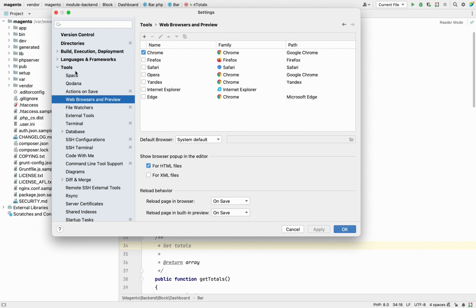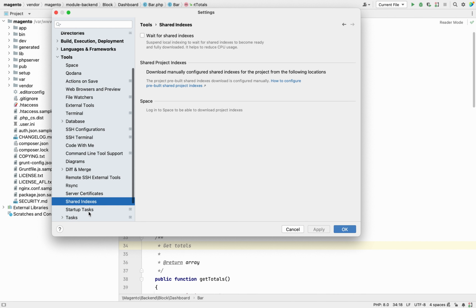Another thing that you should do in this tools section itself is enabling shared indexes. You can do that by going to the shared indexes section. Click on shared indexes and enable shared indexes. If you check the description, it suspends local indexing to wait for shared indexes to become ready and fully downloaded. It helps to reduce CPU usage. Once you select this, click on apply.